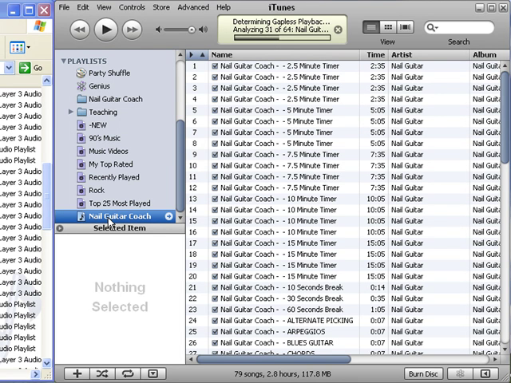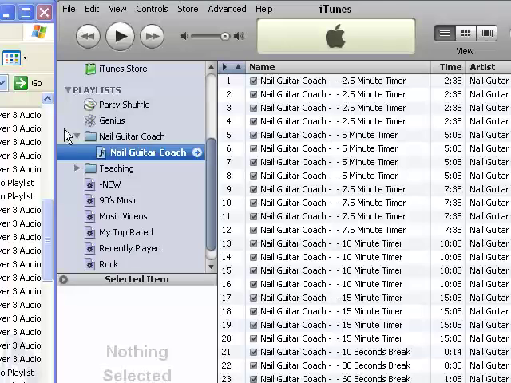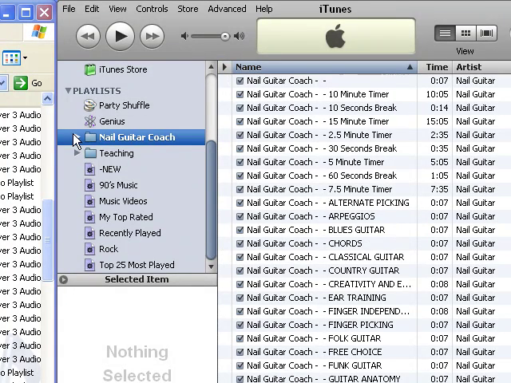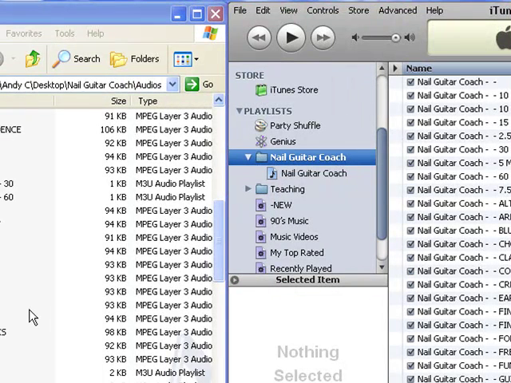From there you can then hopefully drag that up to the Nail Guitar Coach folder, and that will be able to keep everything in there. If you haven't used folders before, they're super handy if you've got a bunch of related playlists so you don't go cluttering up your whole screen here. So we can hide that if we need to, and then from there we can bring in any other playlist that we want. Now here's the pain in the butt about iTunes.